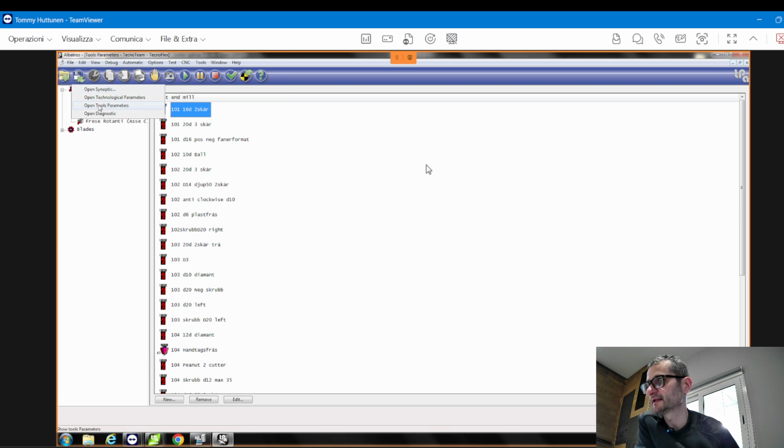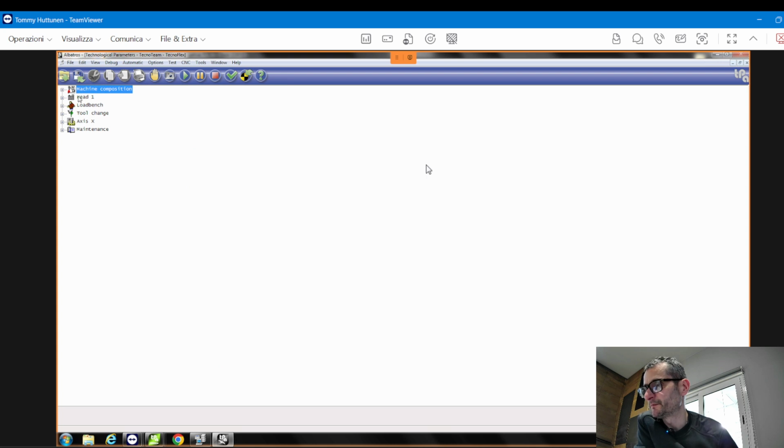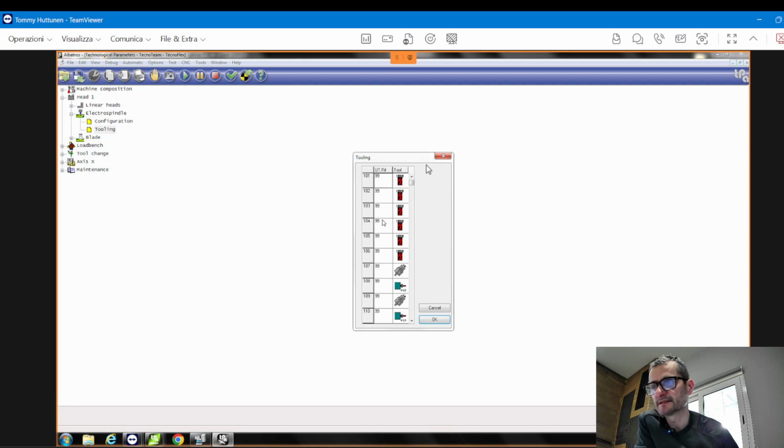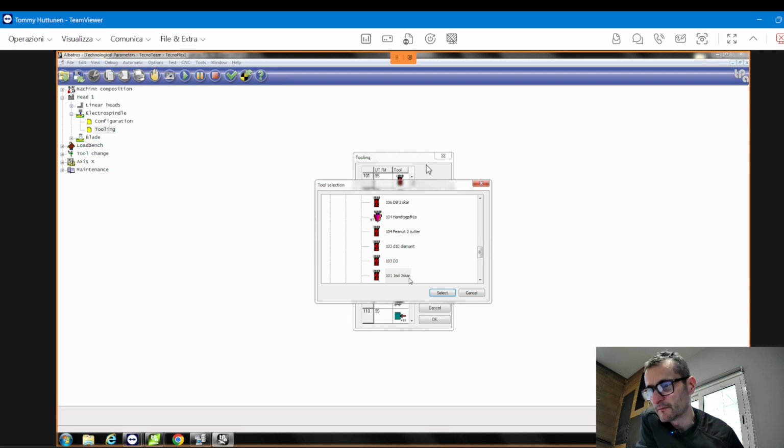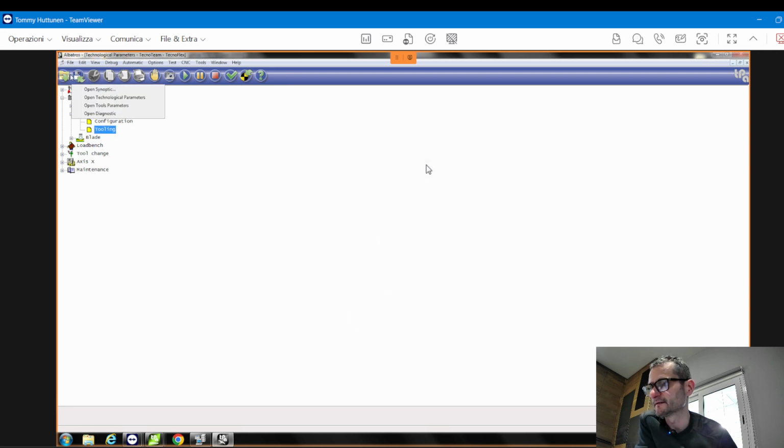If you want to check the name, you go in the technological parameter, you open add one, electrospindle, tooling, and you double press on the image of the tool number one. Yeah, 101 16 to SCAR. Pay attention, don't select it. Just close. Okay. Otherwise you can make a mistake and select another tool.